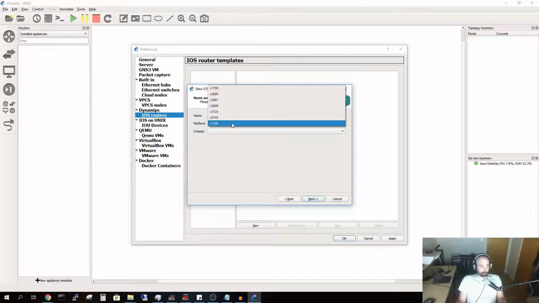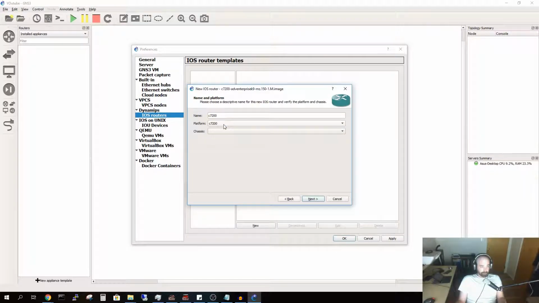Select the platform. I believe these are the platforms that you're able to run, but the C7200 is the recommended one. There's really nothing to choose for chassis, so just go ahead and click Next. Here you're going to allocate the amount of RAM that you want to give to the router. So remember that this is going to use your actual computer RAM. So keep that in mind.